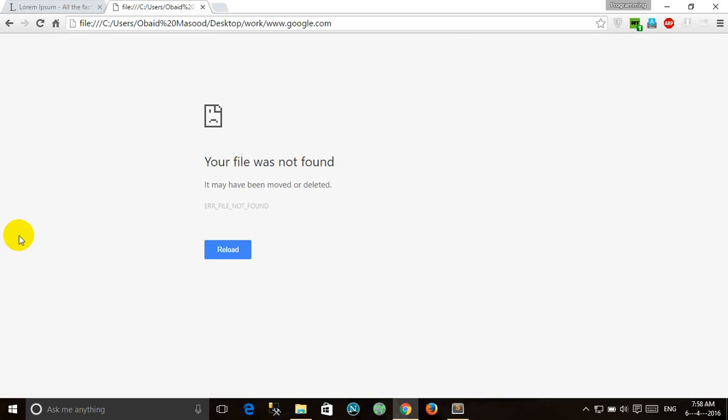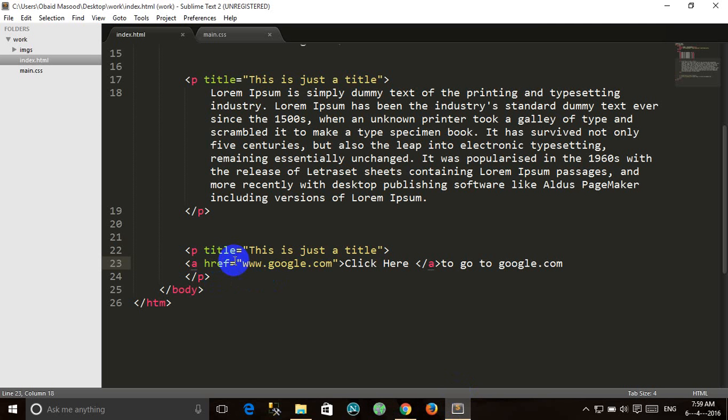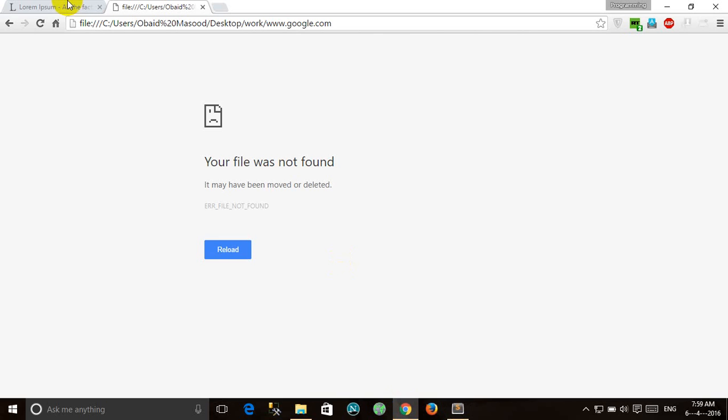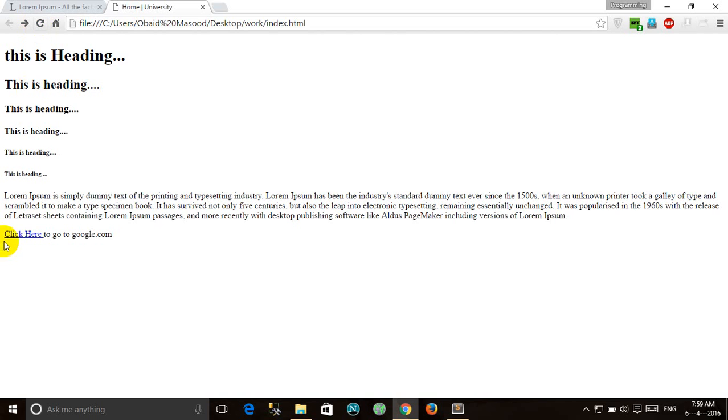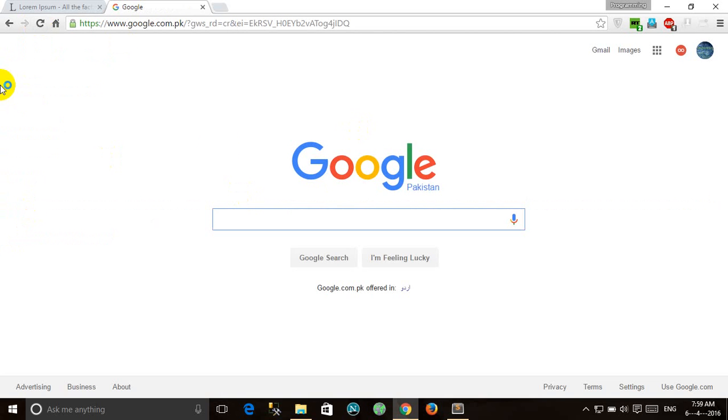So we will click over here, and it will not take us to google.com because if you see, it has added the address of our document, and after that it has put the google.com. And to solve this problem, we will give the entire, means the complete address of google.com. So what's the complete address? We can use http or https :// and save it, and come over here, refresh this page, and now click on it. It will take you to google.com.